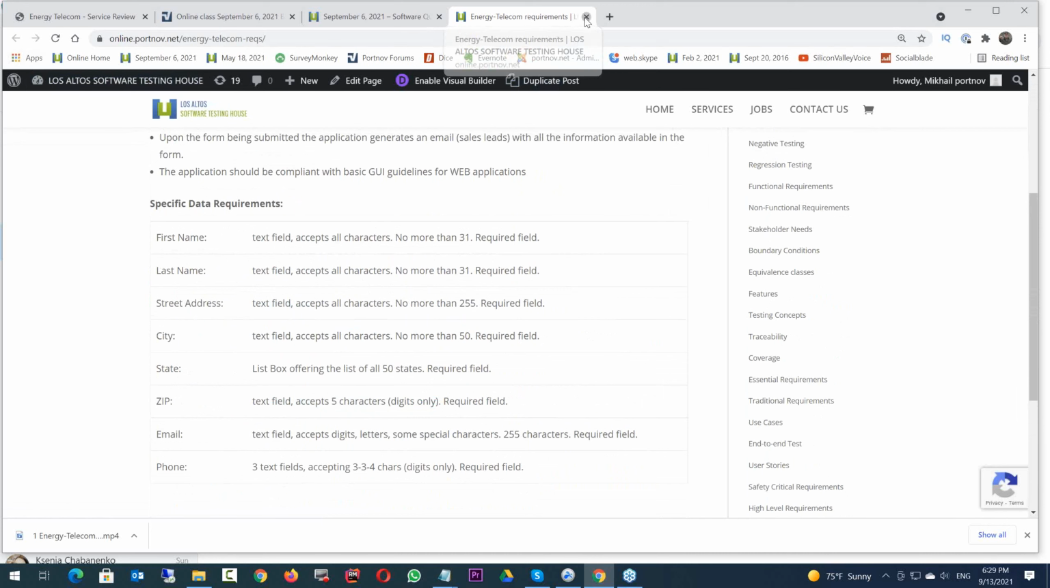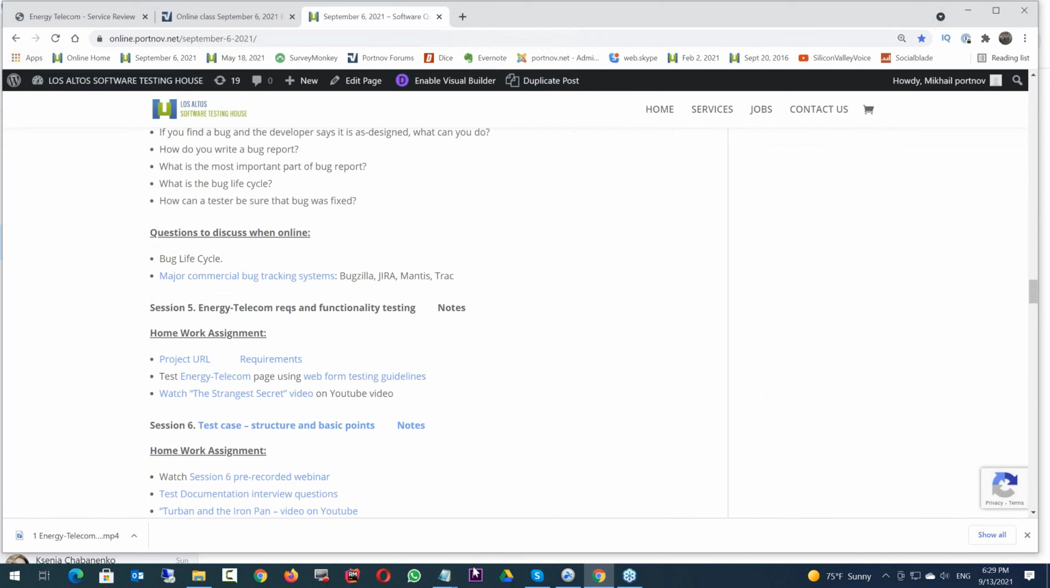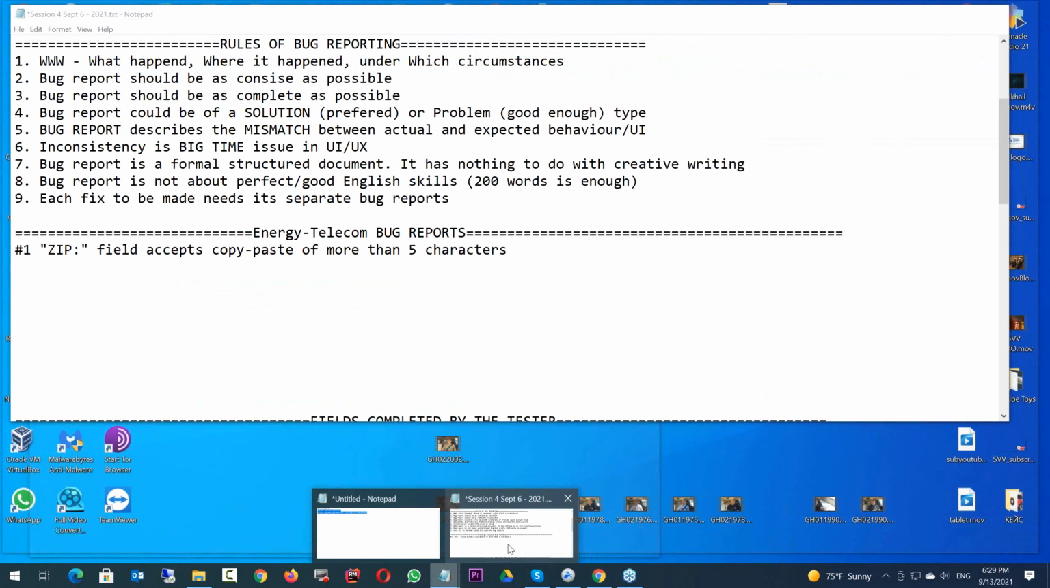Okay, so going back. We said we are not looking at functionality bug reports now, and we actually are running into the functionality.